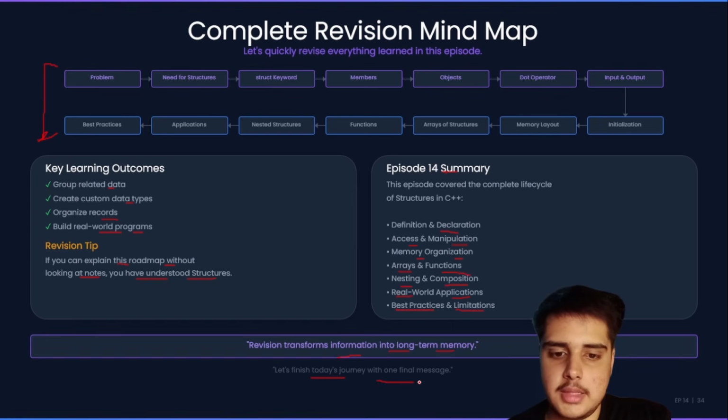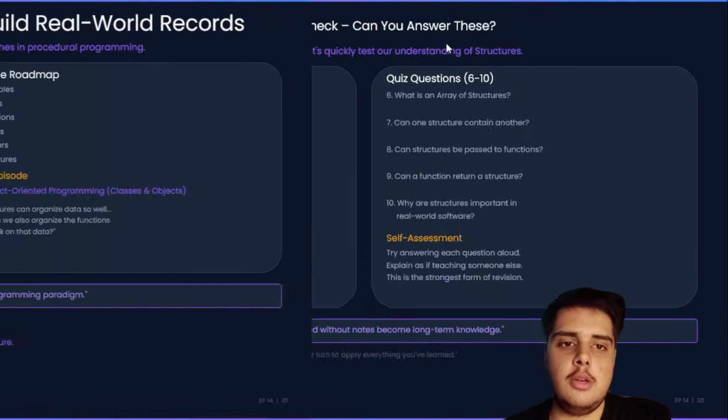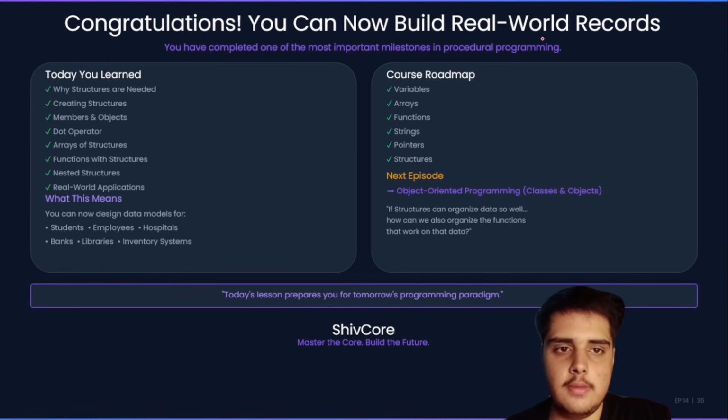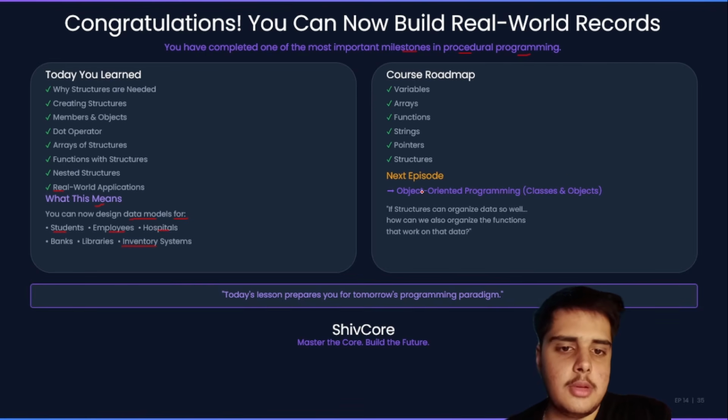So let's finish today's journey with one final message. Congratulations, you can now build real-world records. You have completed one of the most important milestones in procedural programming. Today you learned all of these things. What this means is that you can now design data models for students, employees, hospitals, banks, libraries, inventory systems. Next episode is object-oriented programming with classes and objects.